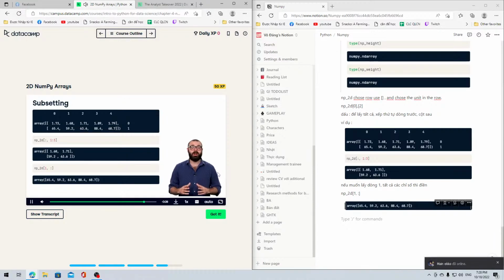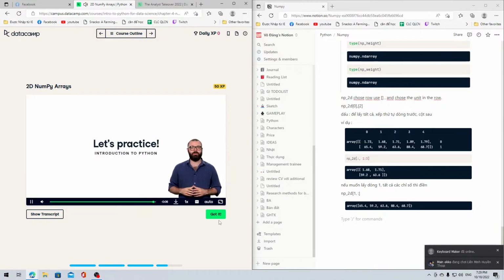The intersection gives us the entire second row. Finally, 2D NumPy arrays enable you to do element-wise calculations. That's something you can experiment with soon.